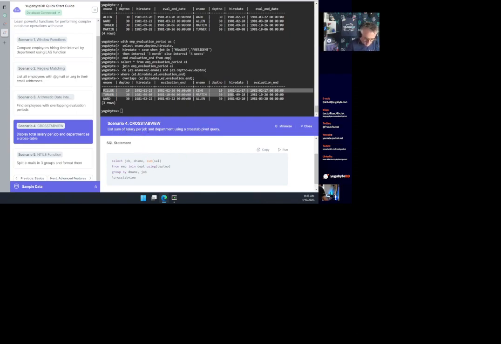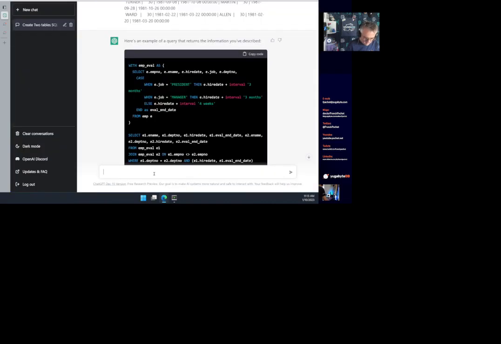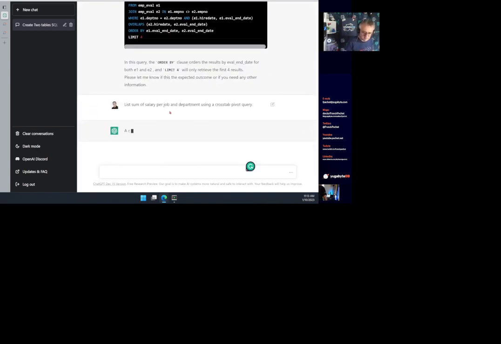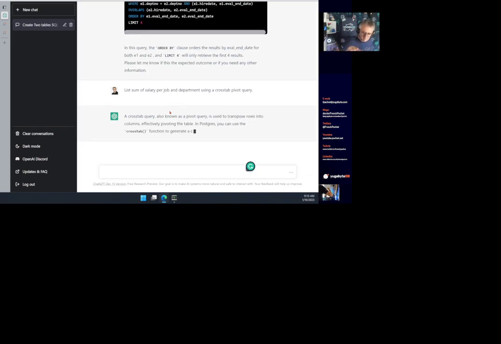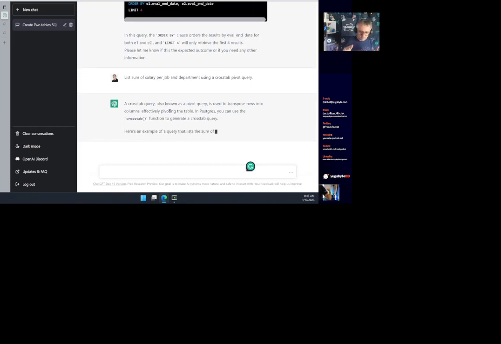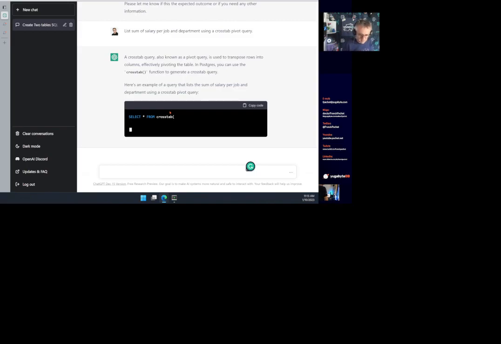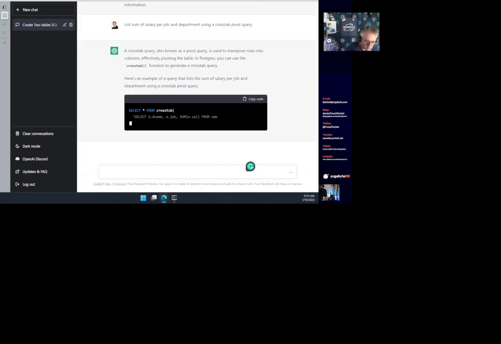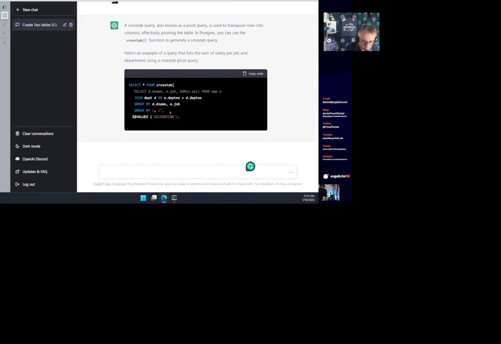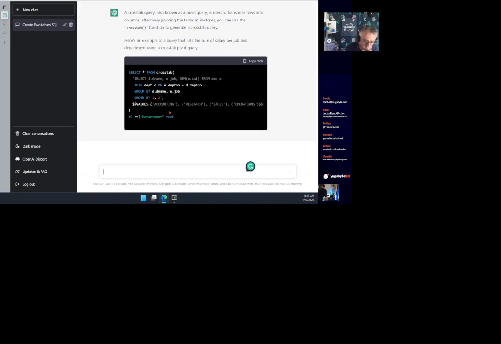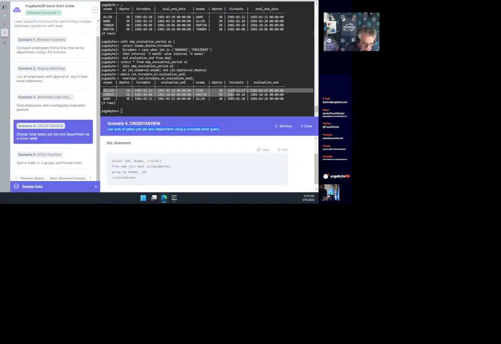Crosstab view. List sum of salary per job and department using a crosstab pivot query. I think this one is quite clear. Salary per job per department. So you know the group by, and I explicitly ask for a crosstab pivot query. So two names for the same thing, crosstab. A crosstab query, also known as pivot query, is used to transpose rows into columns, effectively pivoting the table. In Postgres, you can use the crosstab function. And that's right, I can use the crosstab function.